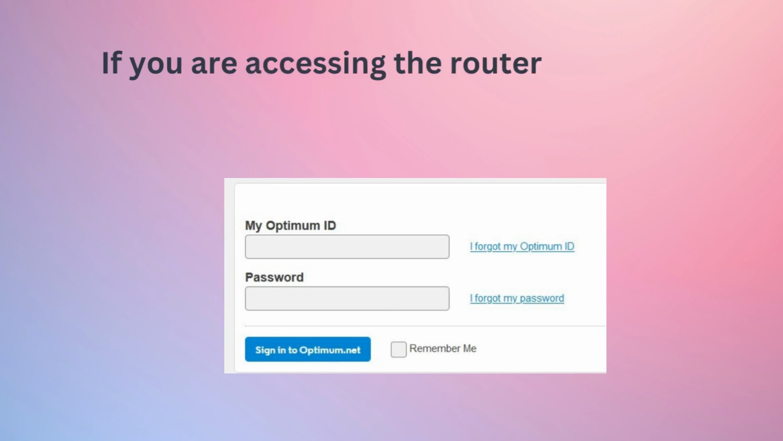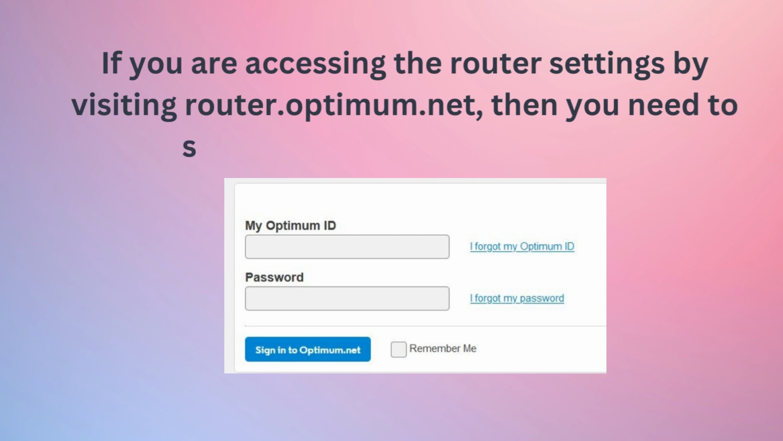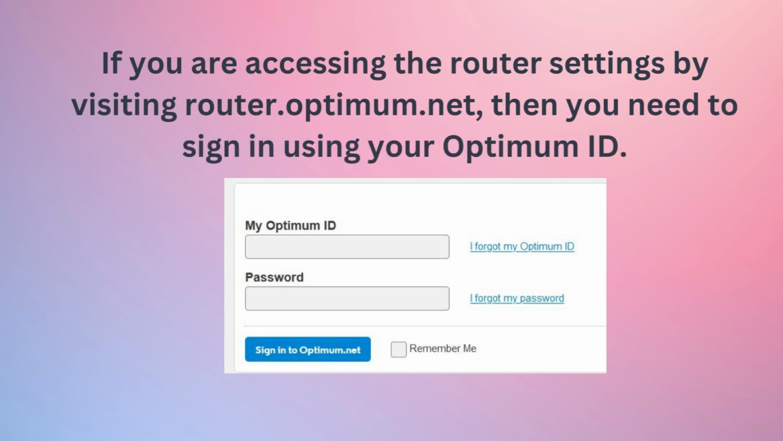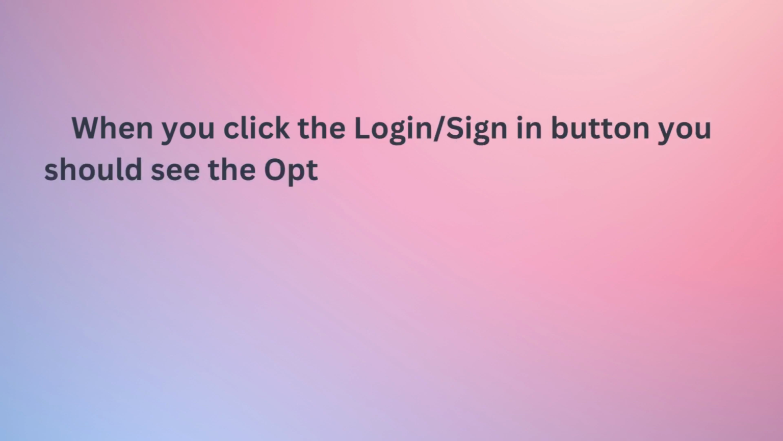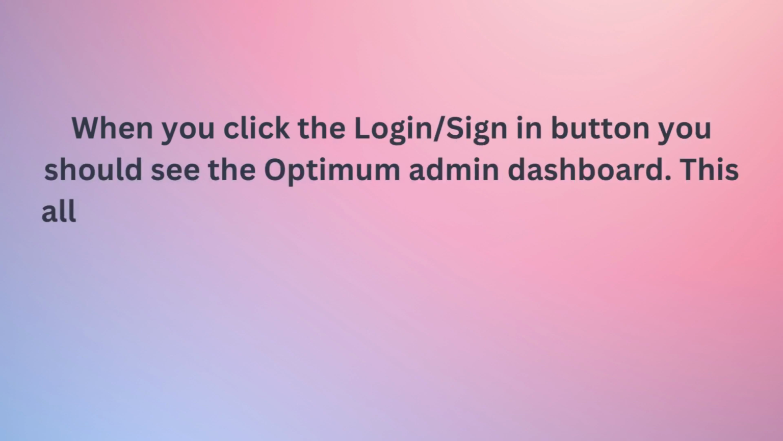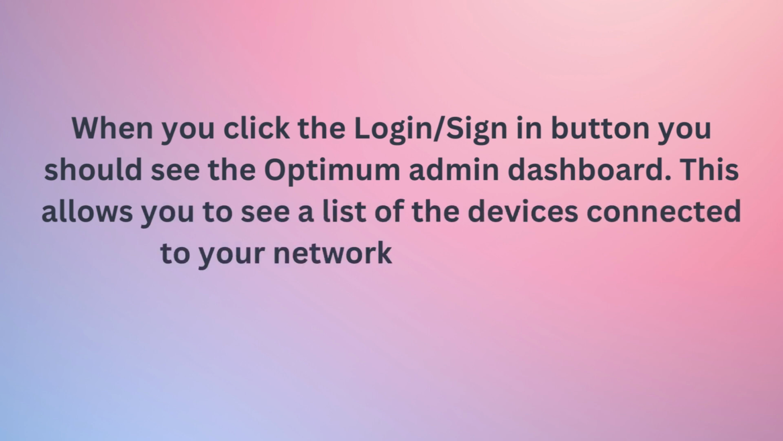If you are accessing the router settings by visiting router.optimum.net, then you need to sign in using your Optimum ID. When you click the Login/Sign In button, you should see the Optimum Admin dashboard. This allows you to see a list of the devices connected to your network at the moment.